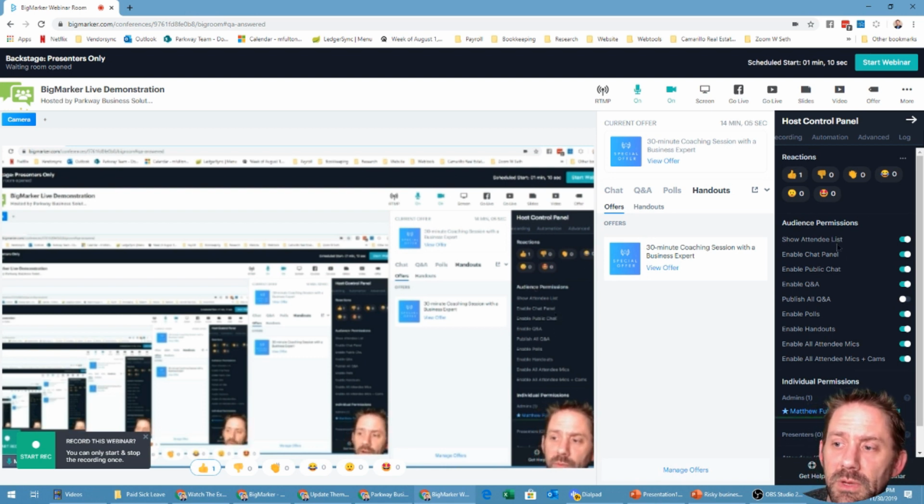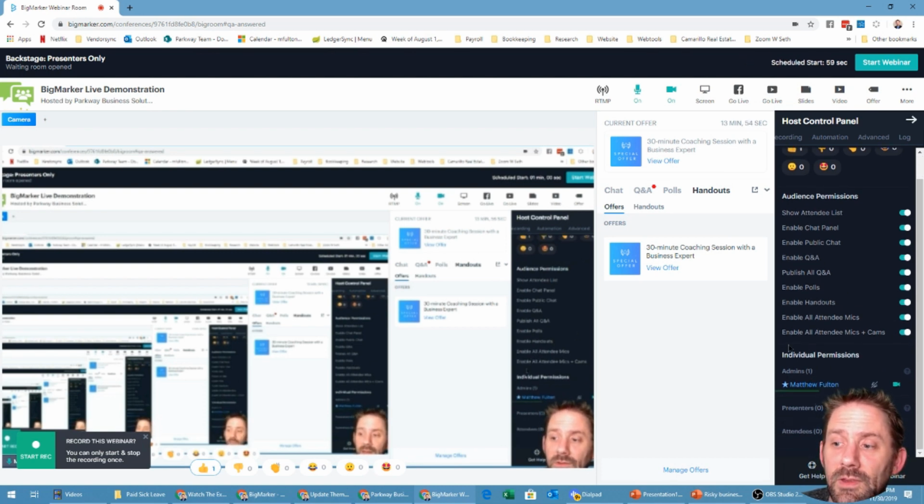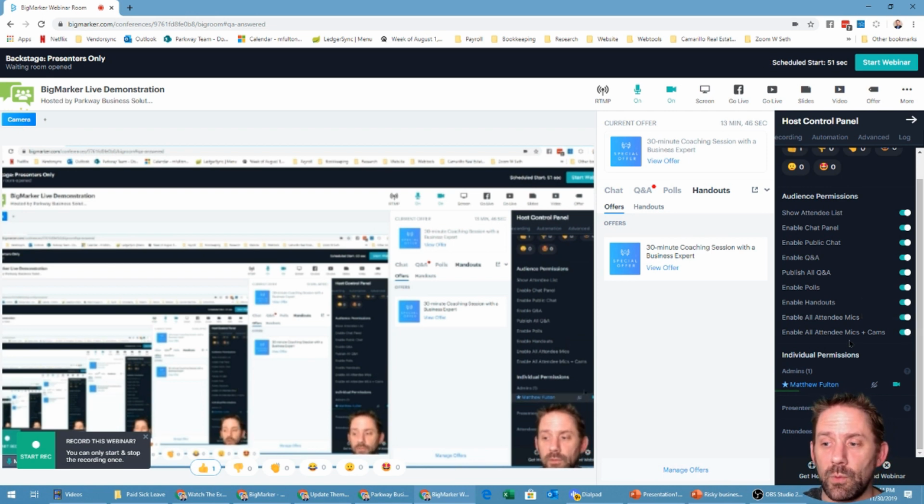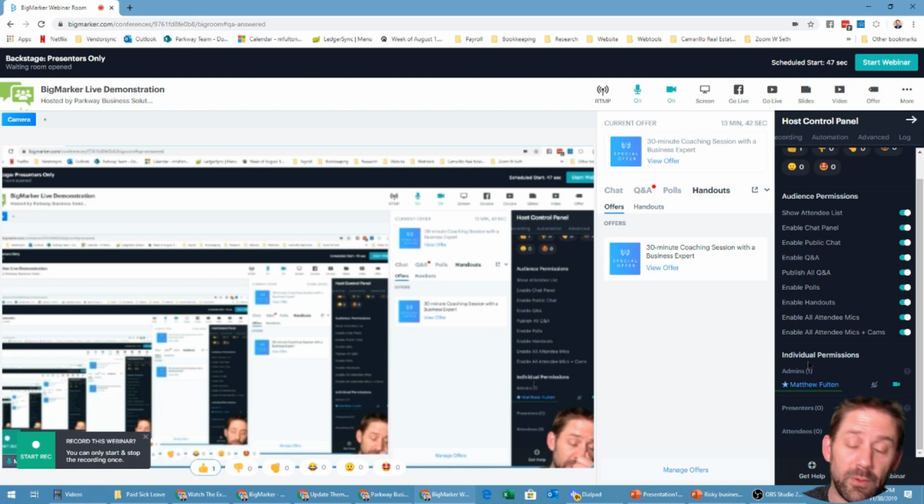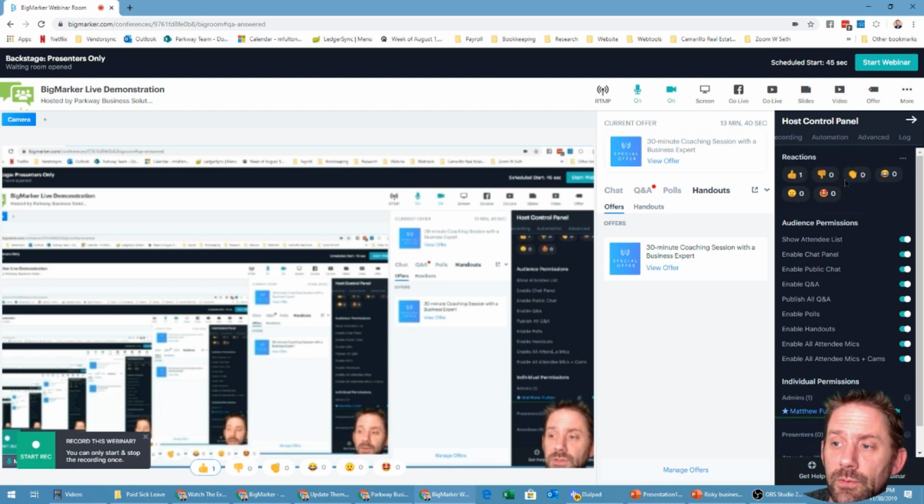Additionally, other audience permissions and such, you've got the enable chat panel, publish all Q&A, enable the polls, enable handouts, enable all attendee mics, and all attendee mics and cameras. So people that you invite in would be able to be on their mics and cameras also, or you can turn this off as well. You can change people into their different roles, whether the presenter to an admin, so forth.